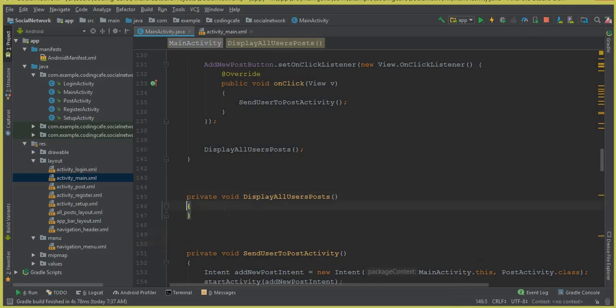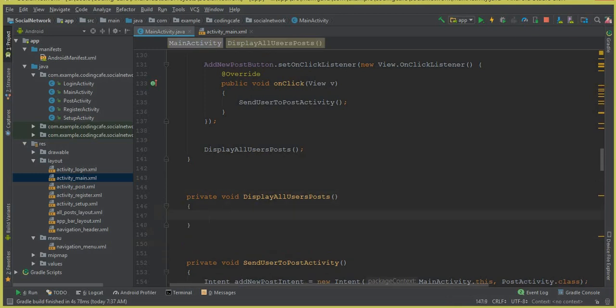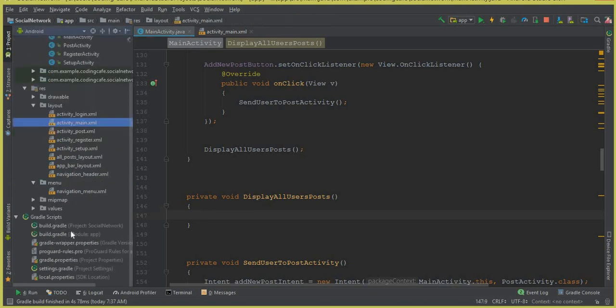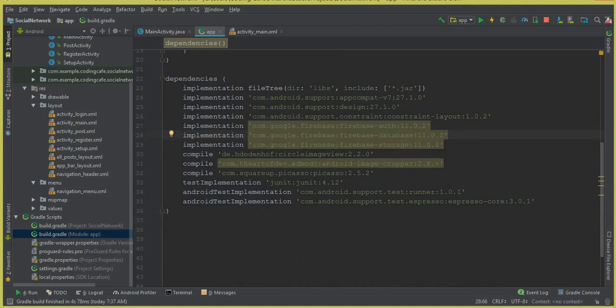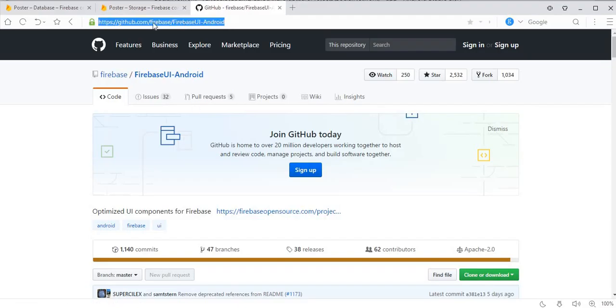And now inside this method, with the help of the Firebase recycler adapter, we will retrieve all the posts from the Firebase database. In order to use the Firebase recycler adapter, we need to add a dependency, or you can say the Firebase library, inside our module app. So click here on Gradle Scripts and you can see this build.gradle module app. Double click on it, and here we will add a dependency, or the library. The link will be given in the description down below.